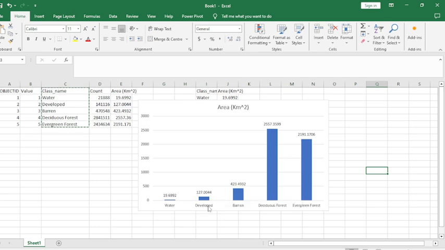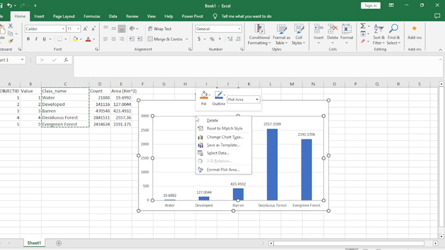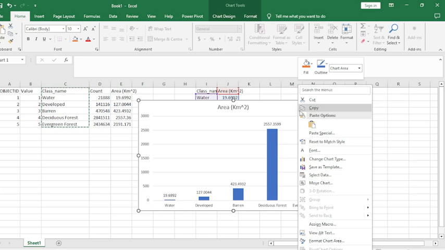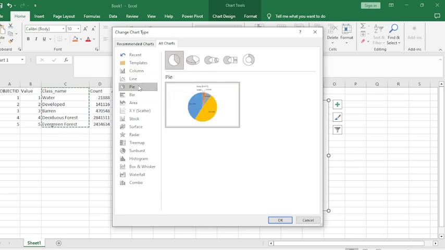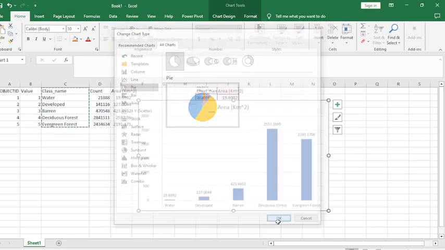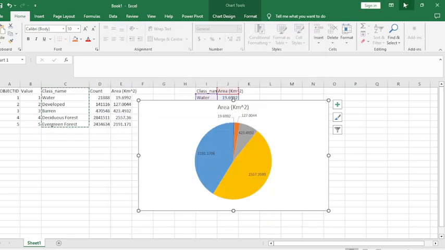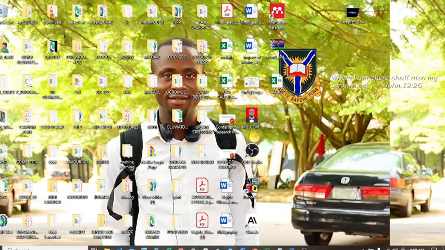127.00, that's the area covered by buildings. This one is area covered by barren land, the area covered by sparse vegetation, and the area covered by deep forest. So we can also change our chart type. We can change it to pie chart, so we can see. Now let's go back to the image.